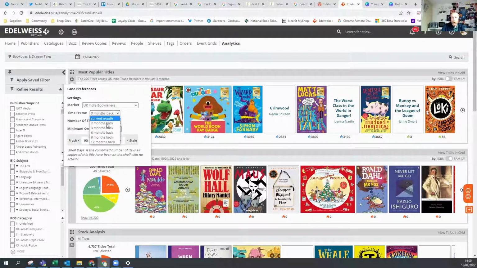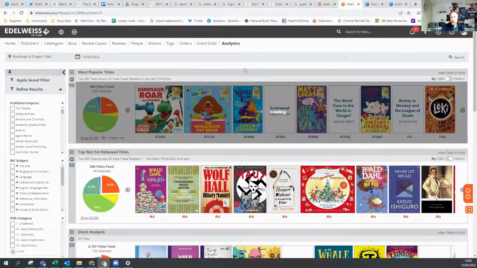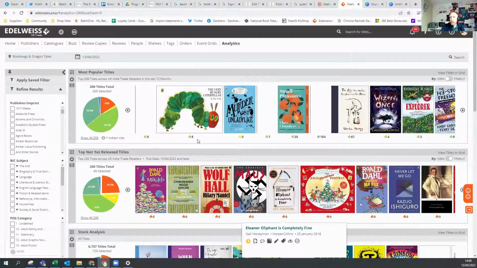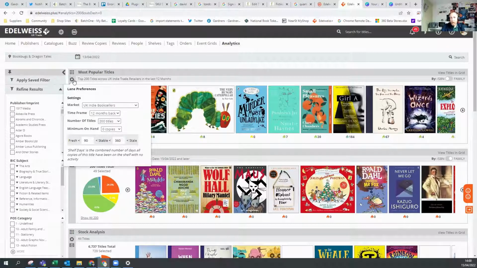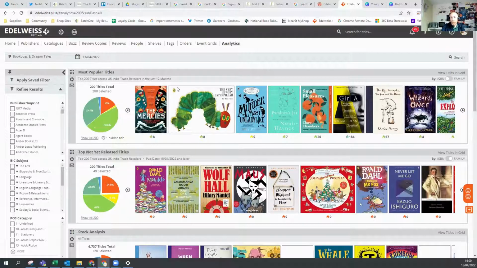You can then say, okay, I'm more interested in what sold over the last 12 months. If I select that, it's going to then update everything over here to show the last 12 months instead. Okay. And you can do that with any of these lanes as well. So there's always the cog, always worth looking at. The standard filters down the left-hand side, and then the saved filters at the top.